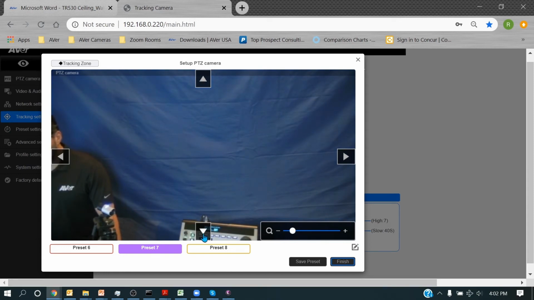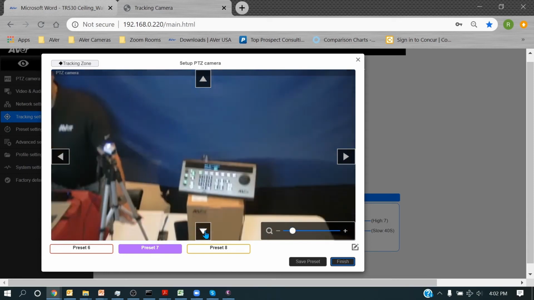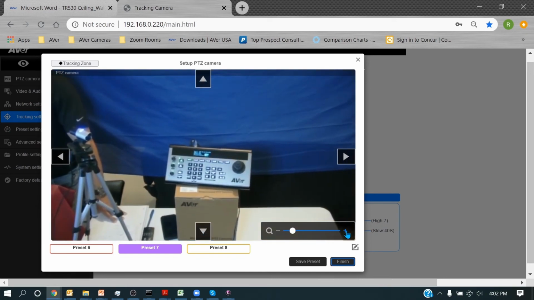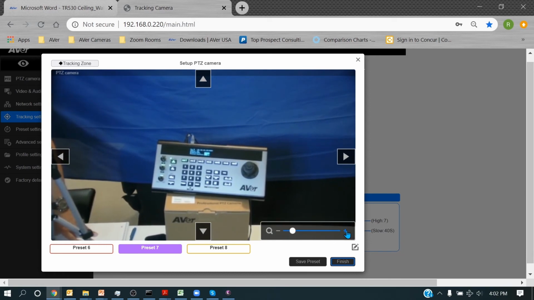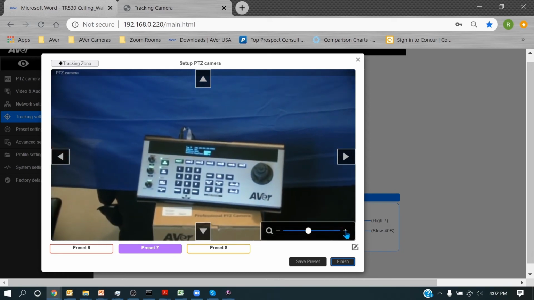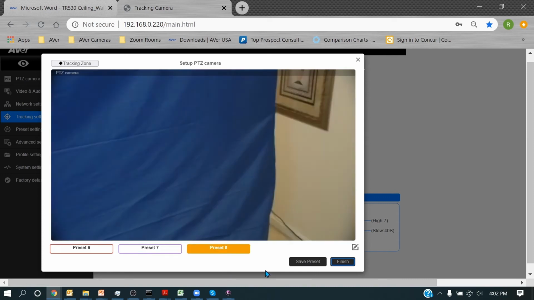So maybe for preset number 7, we want to look here. We're going to zoom into the AVer CL01 camera controller. You can control up to 255 separate cameras with Visca over IP. So I'm satisfied with that. We'll say save preset. Let's go to number 8.